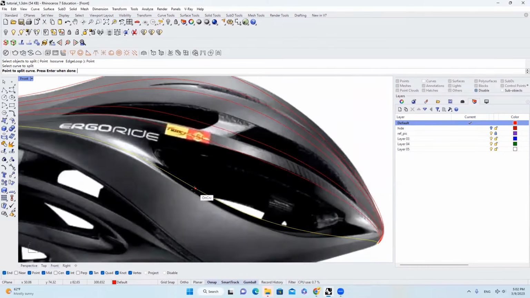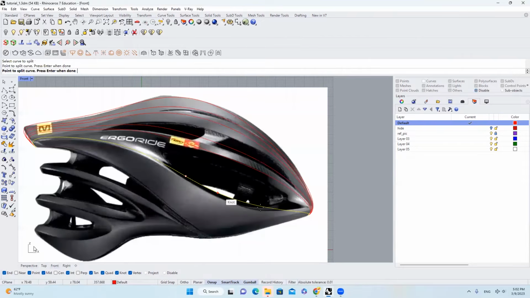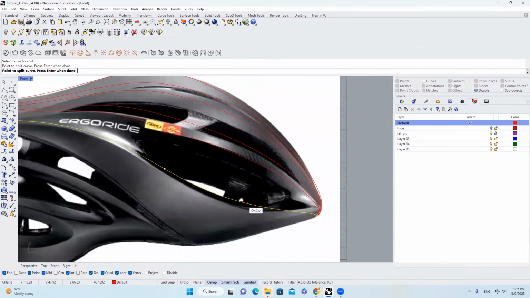For example, this one, somewhere here. Somewhere here. This one. Cutting object point. Somewhere here. And somewhere here. Okay. Now delete this one, delete this one, delete this curve, delete this curve.